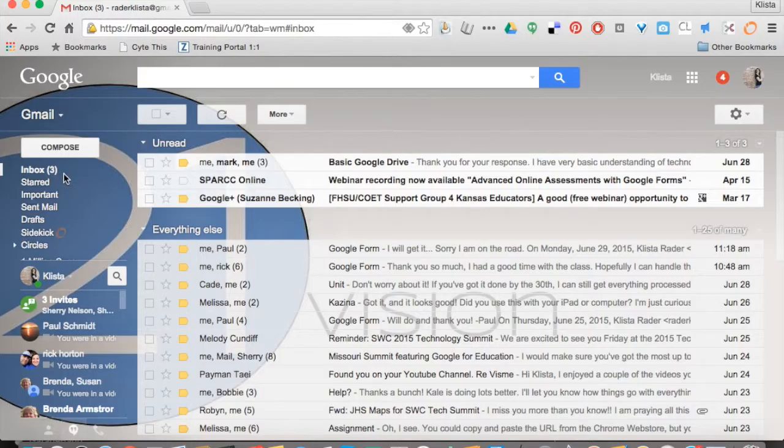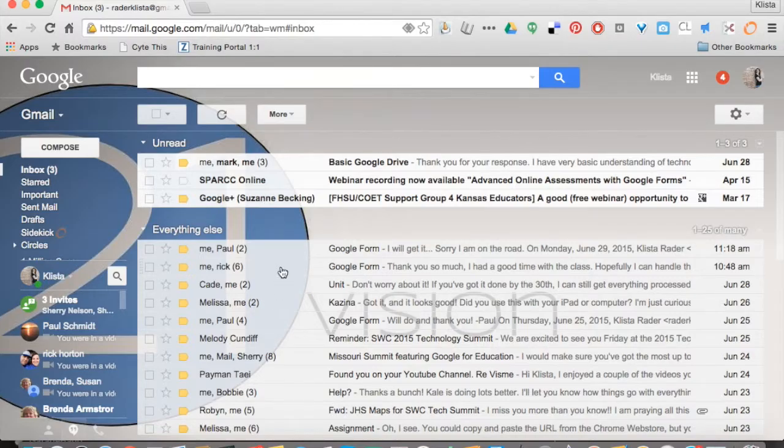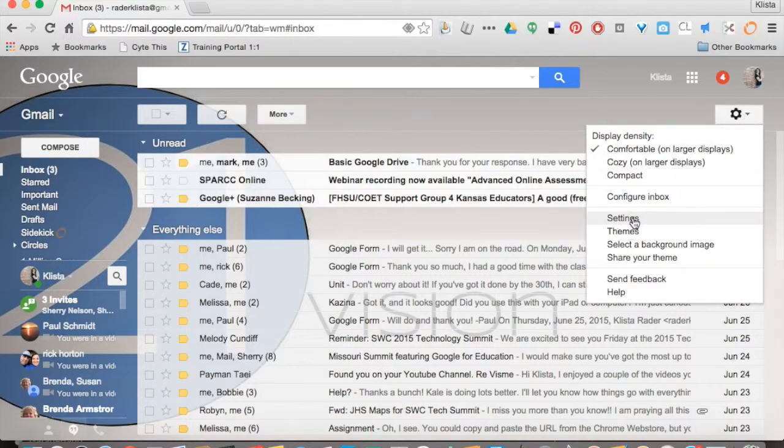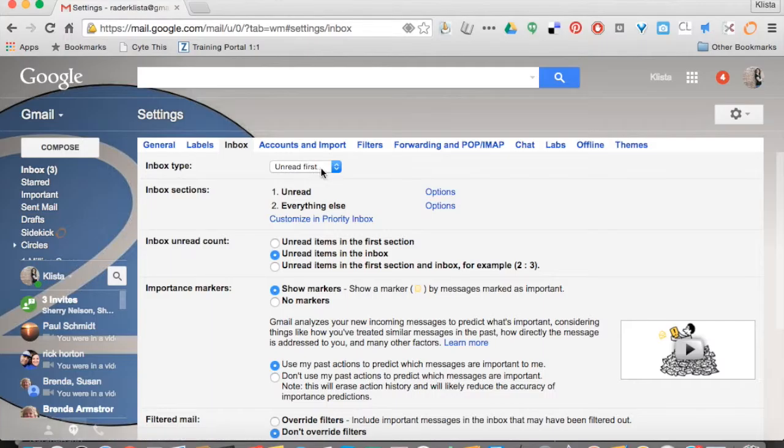Okay, and so I also said that I have my unread emails up here at the top and everything else is down at the bottom. That is a personal choice with organization for me. And so the way that I'm going to configure that is by going to settings, choose settings, and then right here where it says inbox, I choose my inbox type. I want it to be unread first. I could choose anything I want here. It could be default, which is just all of them mixed in there together. I could put my important first, but I like to have my unread ones first.